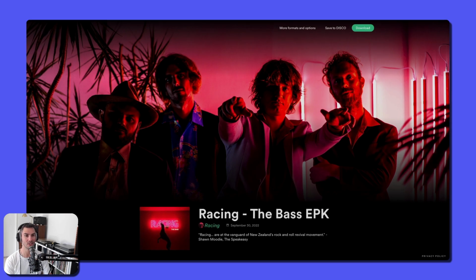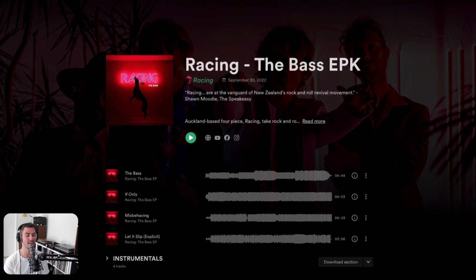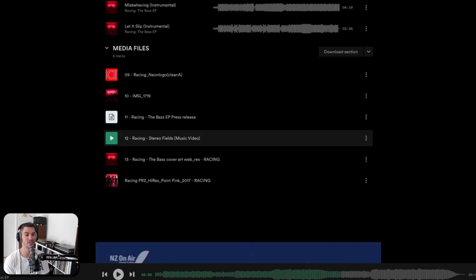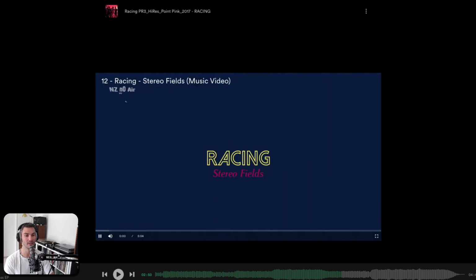So that is a Disco page. You get all of your assets and everything onto one page. So it makes everyone's life simpler when they're working with you and your files.